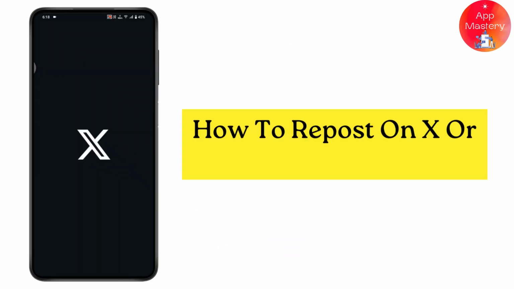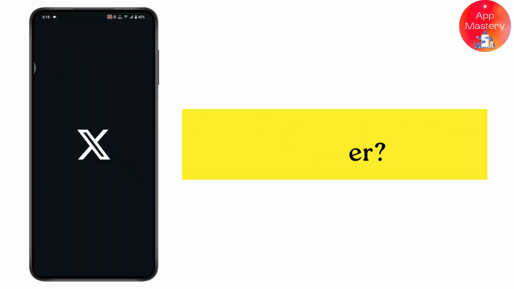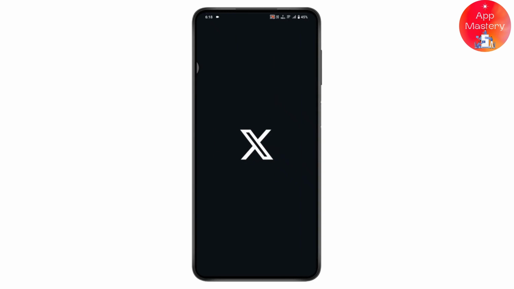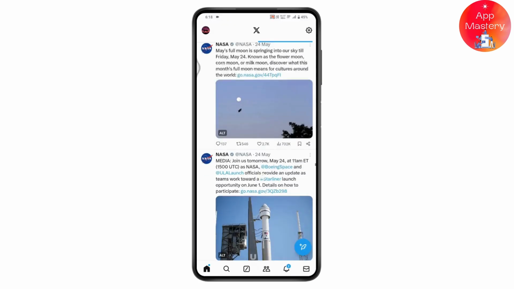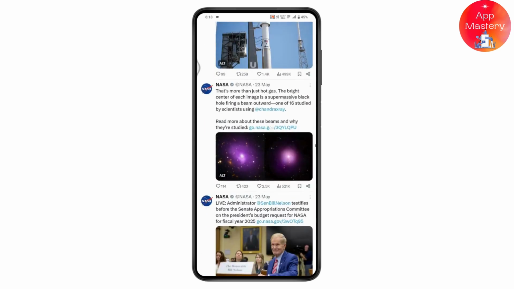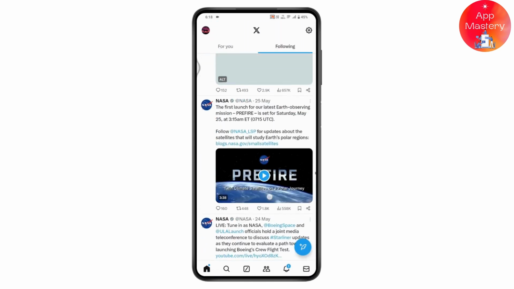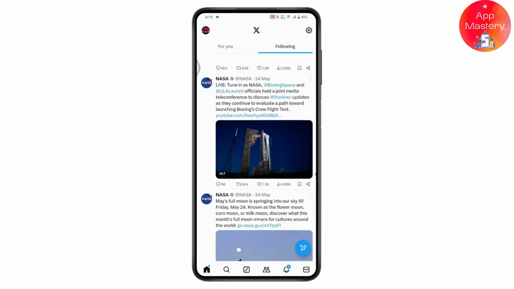How to repost on X or Twitter. So if you want to repost on X or Twitter, then what you need to do is first open up the Twitter application. Once you open Twitter, you need to simply choose a video that you would like to repost. For example, I'll be choosing a post or a video.